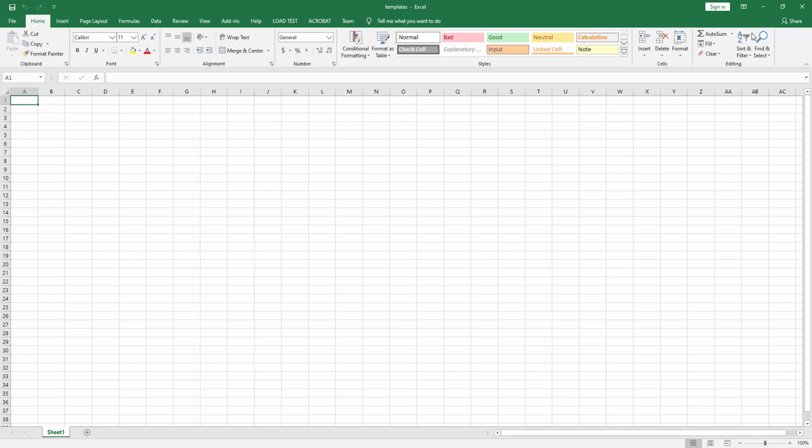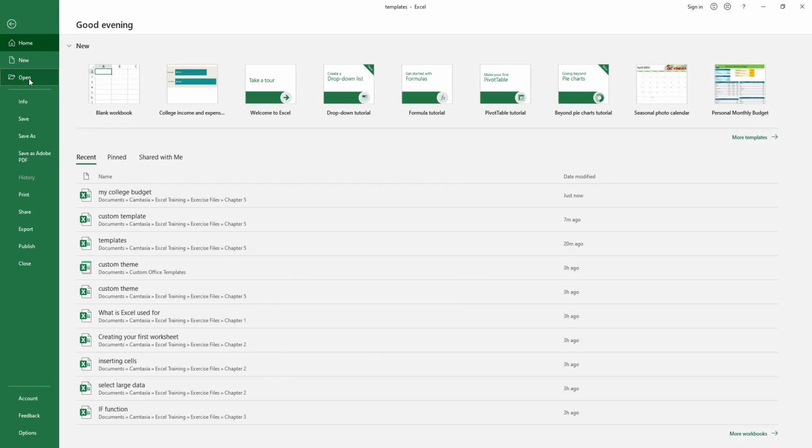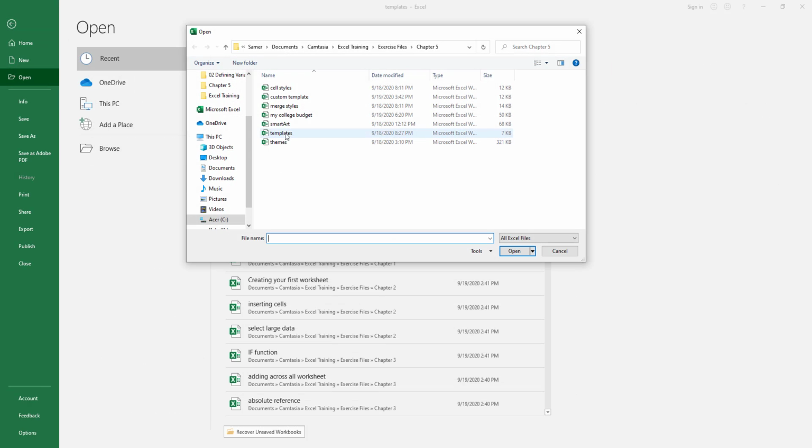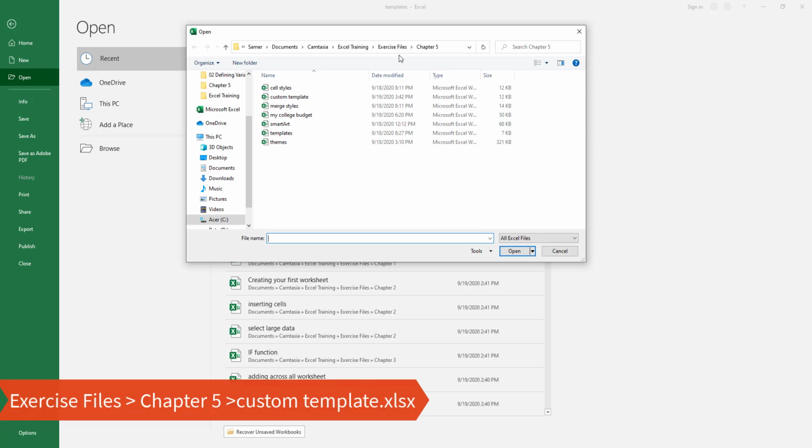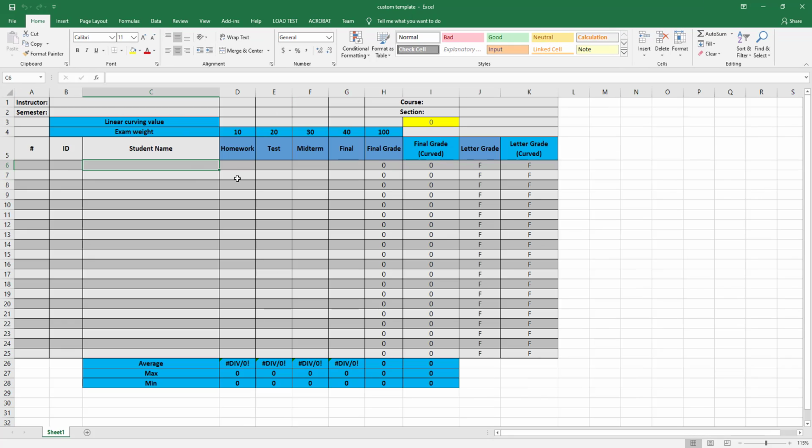Let's try to create our own custom template, and the best way to do this is to use your own existing workbook. So let's open a workbook that we frequently use. Go to the File tab, click on Open, click on Browse, and choose this custom template in your Excel files under chapter 5. So let's double click on custom template. This file is not a template yet, it is just a regular Excel file with the extension XLSX.